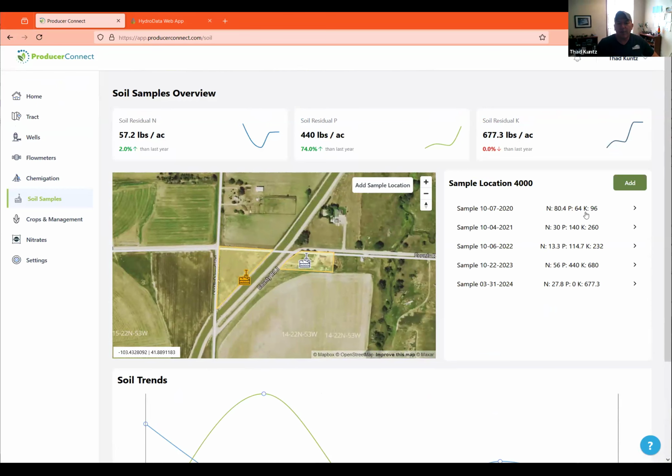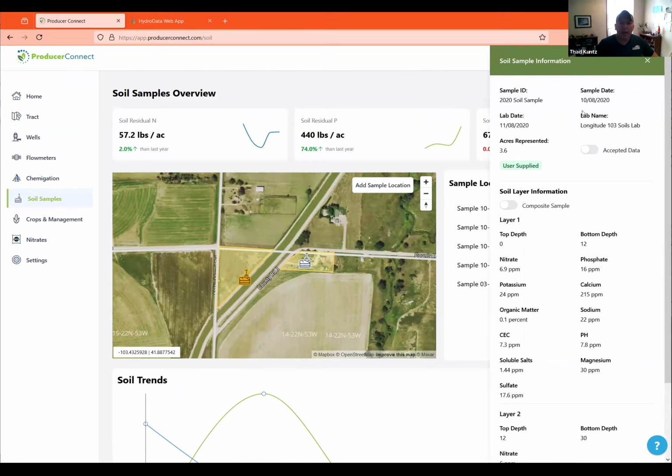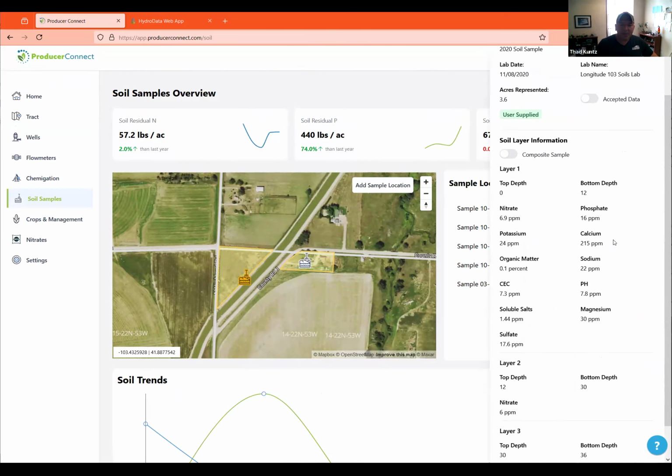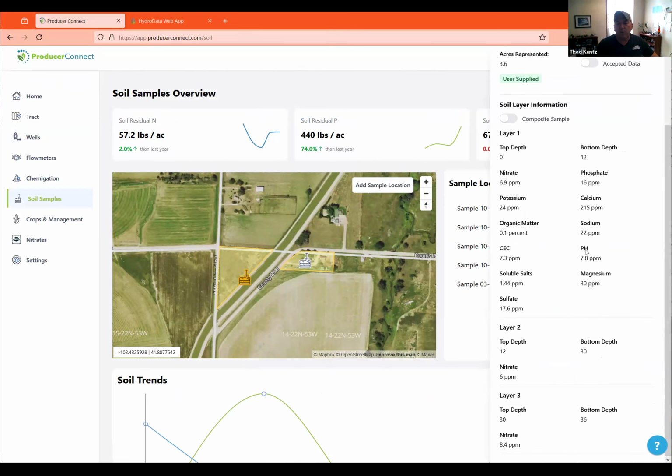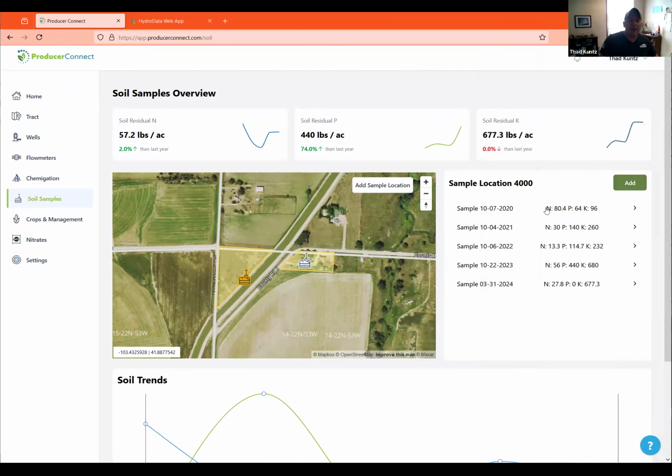Over here, you'll find information about each soil sample. If you click on one of these, the producer will have a slide out bar, able to see when the sample was taken, who took it, if it was a composite sample, the depths of each sample, and all the information added in about the soil sample for layer 1, layer 2, and layer 3 in this case. We have 3 different layers in this one. So you can see a whole bunch of different information about soil samples here.